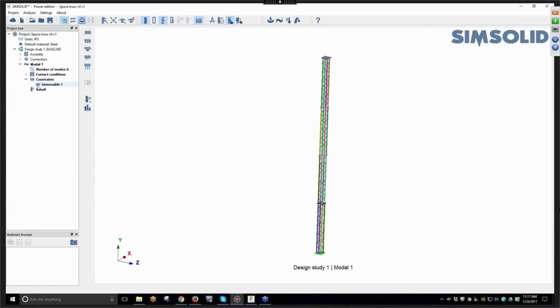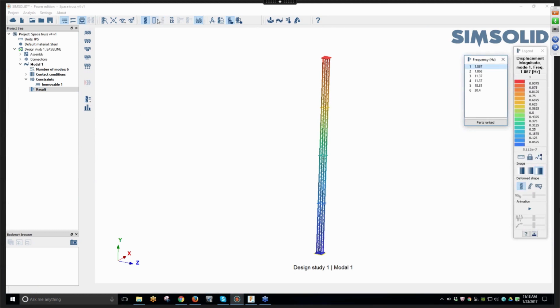There you go. So anyway, I like to run stuff live just to show you. The goal of SimSolid is to be the design tool. Design analysis means you have to be at the pace of design. So this was 31 seconds to solve. And we can go back and look and animate the modes.